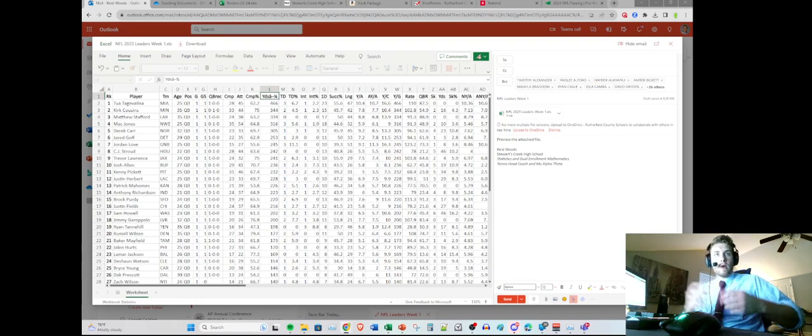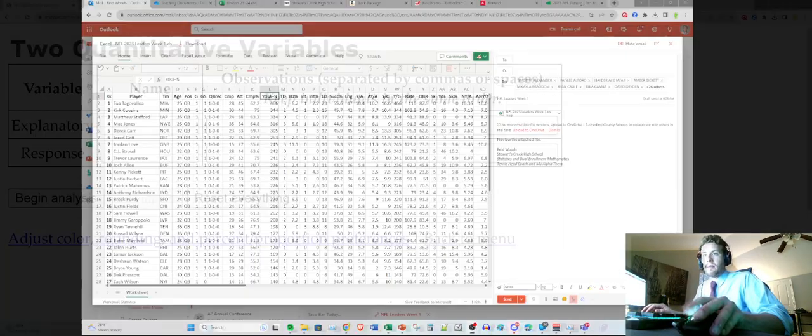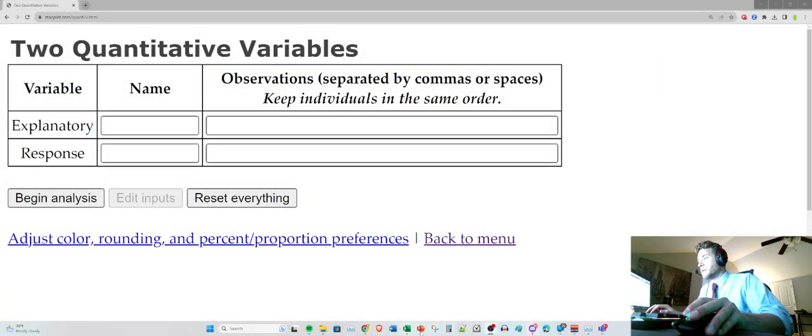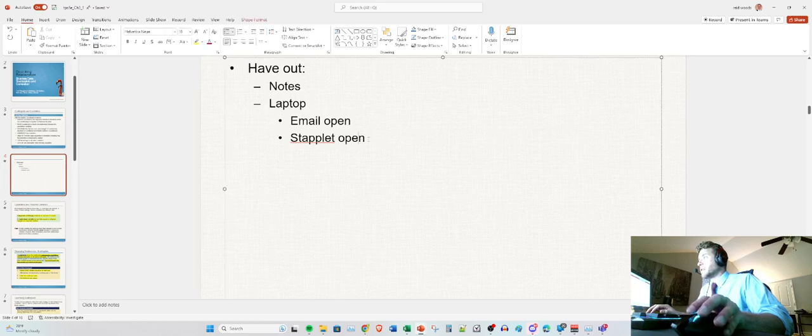So step one, which one would explain the other? Does touchdowns explain the yards, or would more yards explain more touchdowns? Well, what I just said makes more sense in my opinion. So in our notes, let's go back to the PowerPoint here. One second. I'm going to play around with this.